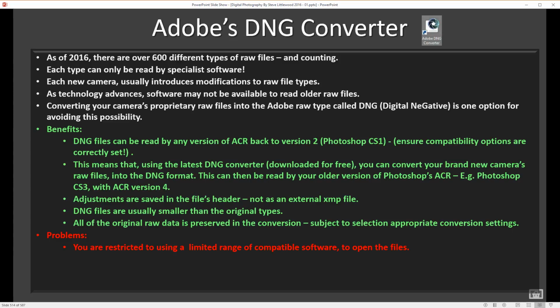Now there are some problems, of course. You're restricted to using a limited range of compatible software. But of course, if you're using Photoshop and Adobe Camera Raw, then there's no problems. Certain photographic federations don't allow DNG file entries. Now, one of them is the Wildlife Photographer of the Year.